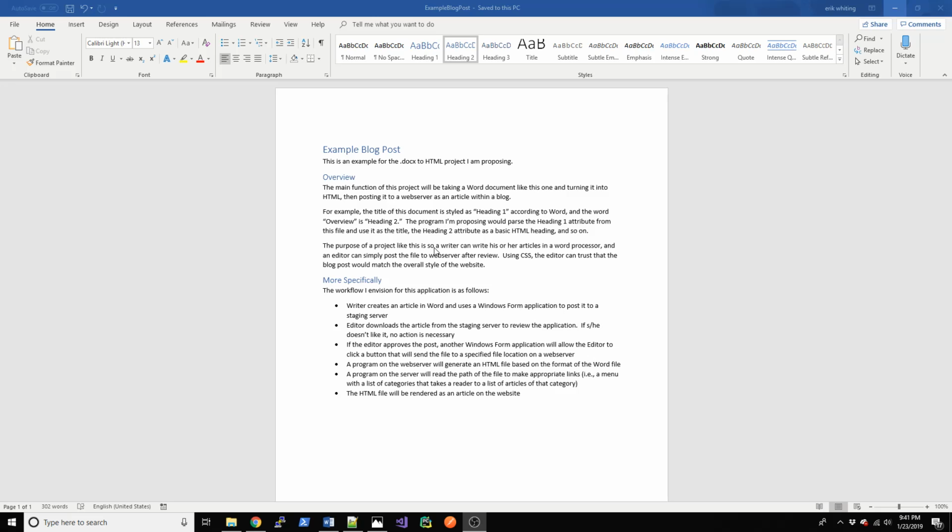So if you're the writer, you're writing a blog post like this. You're writing it in Word. You'll notice that for my blog post title or article title, I used heading 1. For my first subsection, I used heading 2, same for the second subsection. See, I've got a bulleted list here, and then just obviously this text.